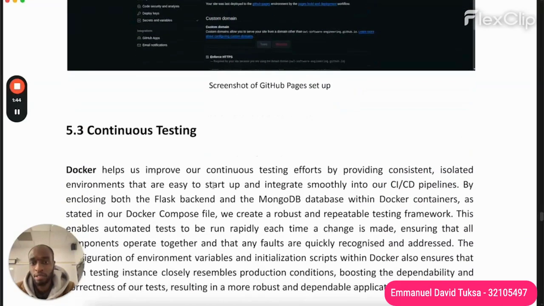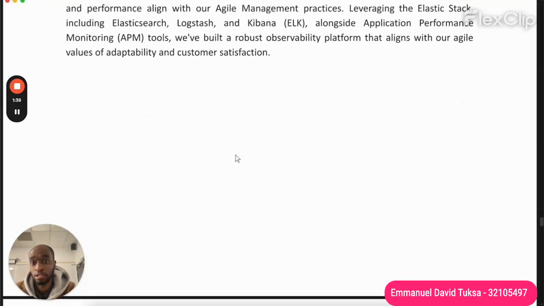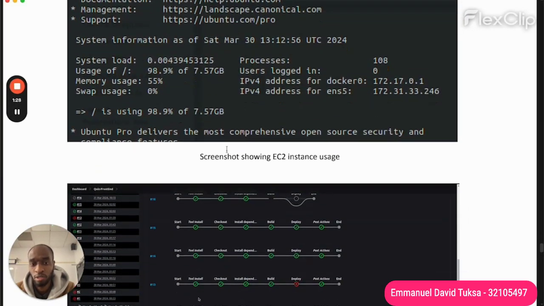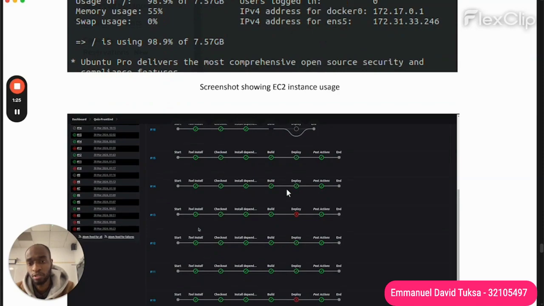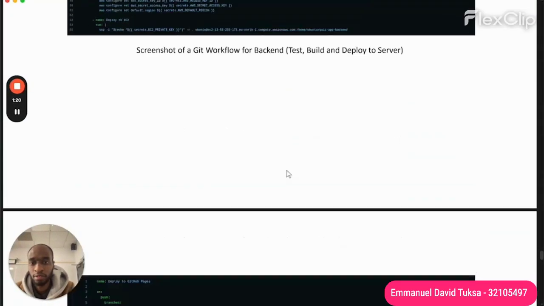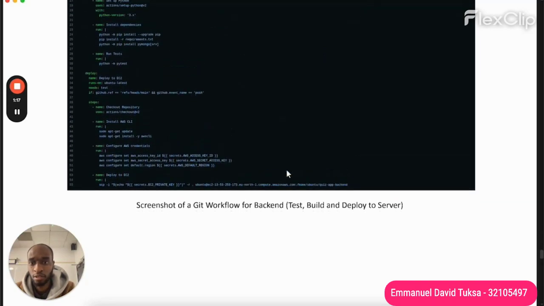I think my colleague Omoni has already spoken about continuous testing and continuous monitoring. I'm just going to show you this proof of the space issue we were having when we were using Jenkins for our flow, and this is a script for it, and this is another script for our GitHub backend.